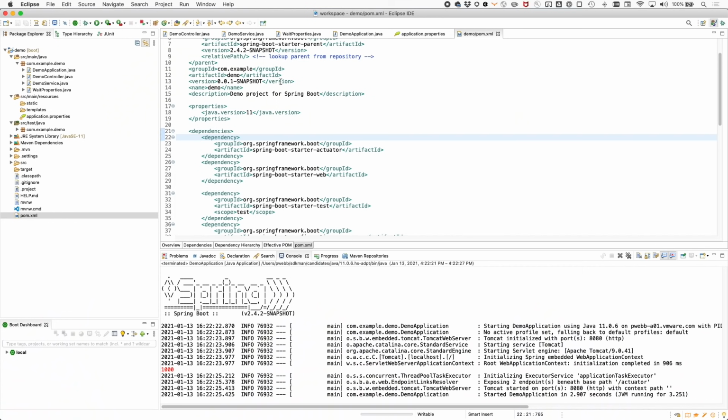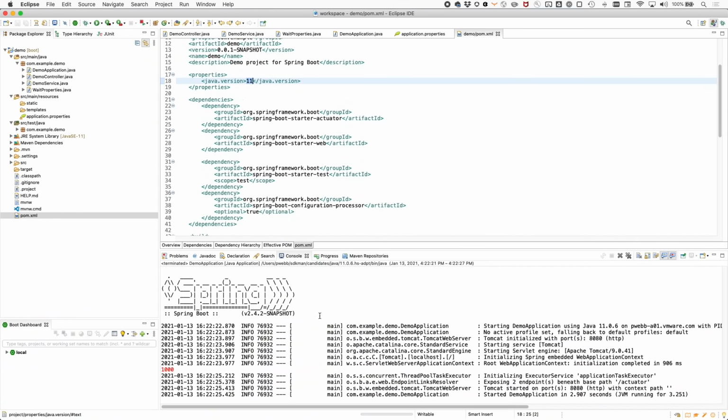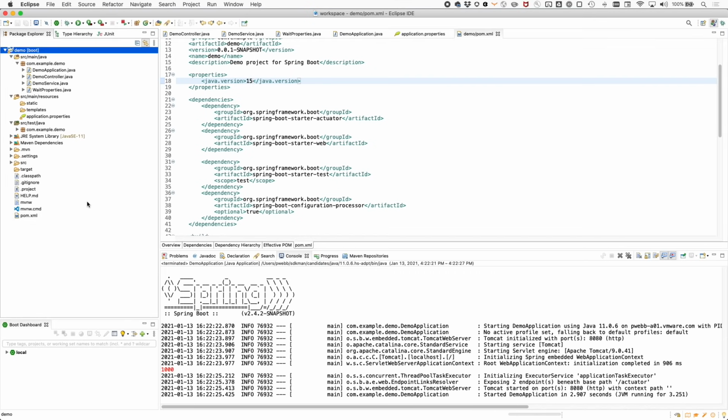All right, let's move on to some of the new features that we've got in Spring Boot 2.4. And the first one that I want to show you is support for Java 15. So if I go back to my POM file, you can see here I've got Java 11, which was the default version that start.spring.io gave me. I'm going to change this to Java 15 and then update my Maven project.